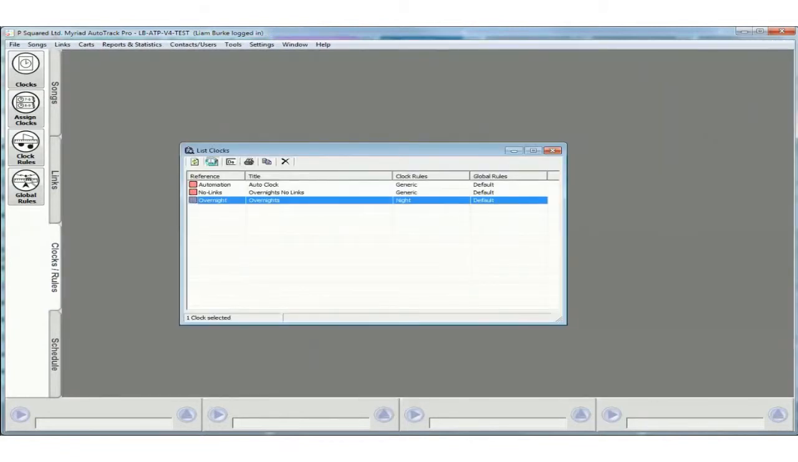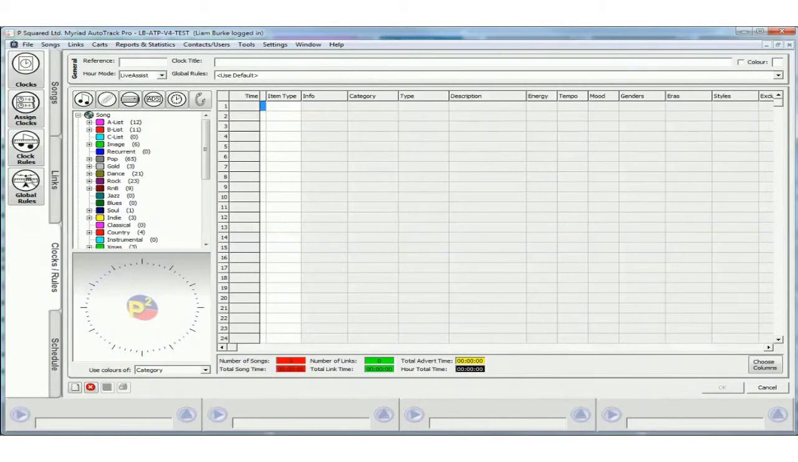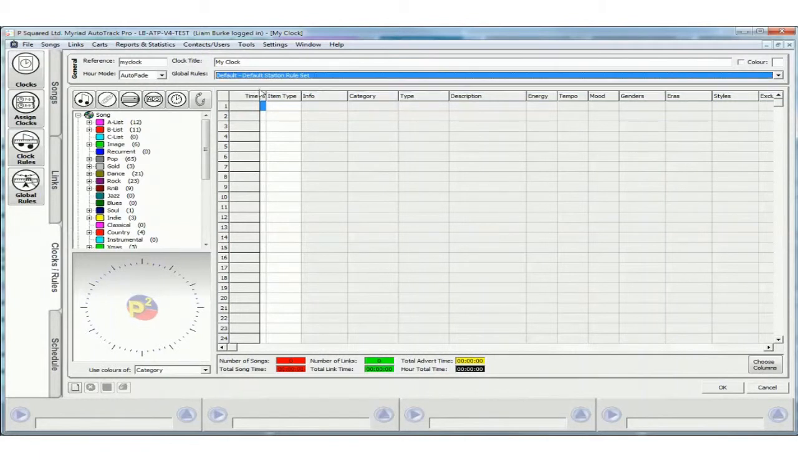So click on this one here, and I'll open up an empty clock, maximize this, give it a reference. We want to choose a playout mode, say this is an auto fade hour, and we want to choose a global rule set. So then we can set the clock items using the list down the side here.